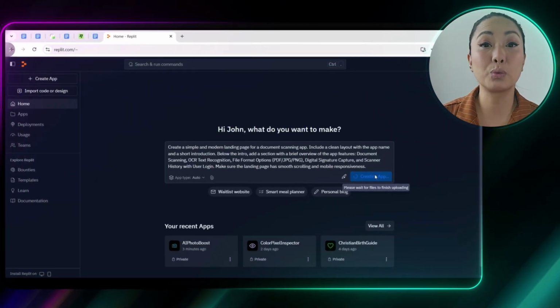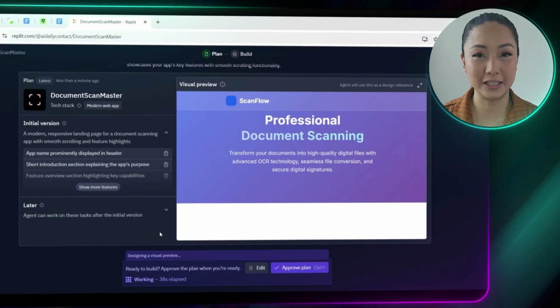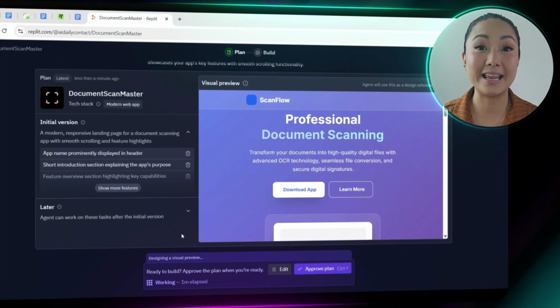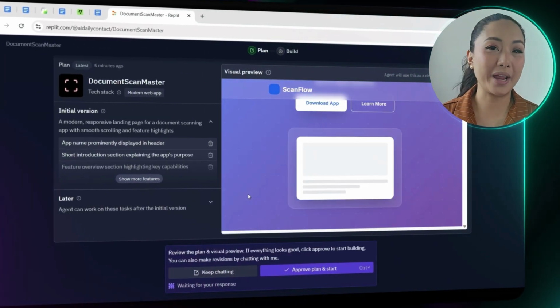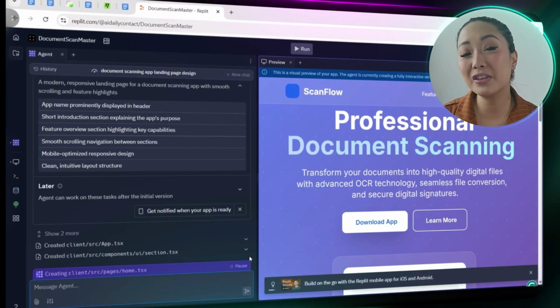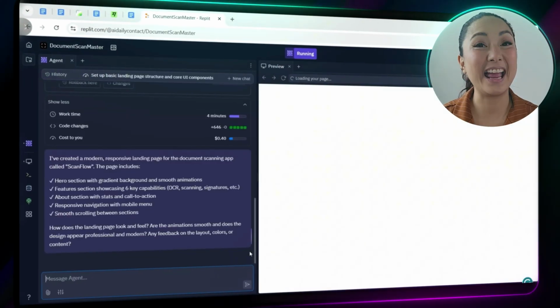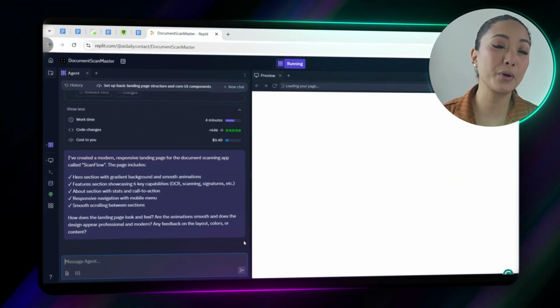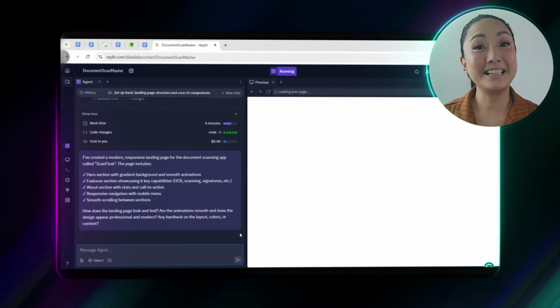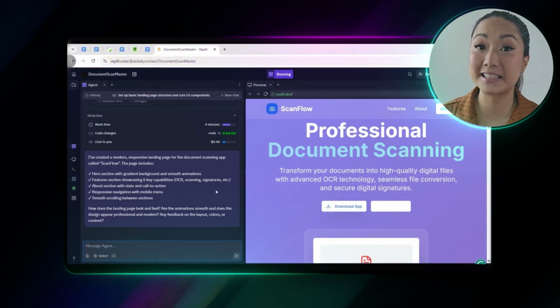Let's continue to build the app. After entering the prompt, Replit responds with a full development plan outlining the steps it's going to take. The structure looks solid, so I'll go ahead and approve the plan and let Replit begin. Right away, the system sets up the landing page structure and lays down all the key UI components. The goal here is to keep things clean and easy to navigate while still showing off the core features of the app. Now we've got a complete working landing page for our app, now named ScanFlow.